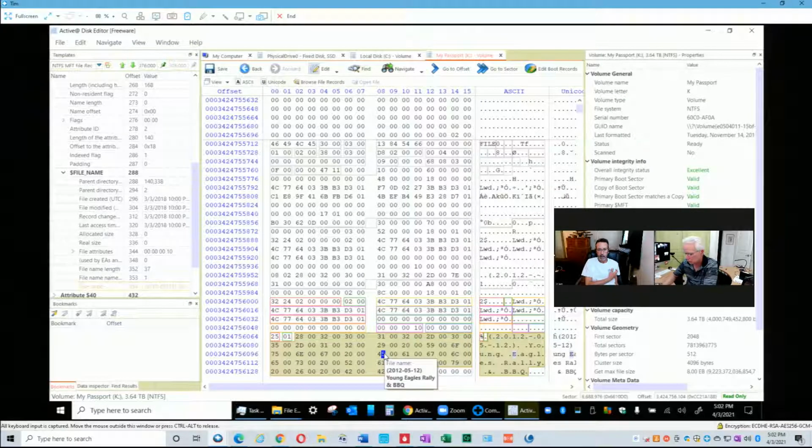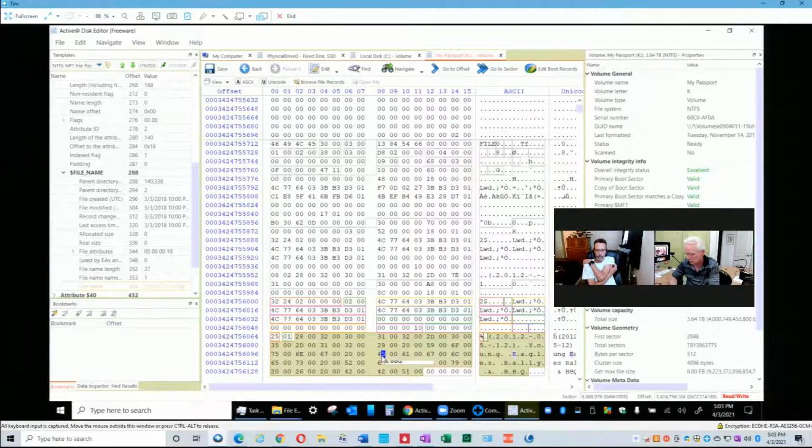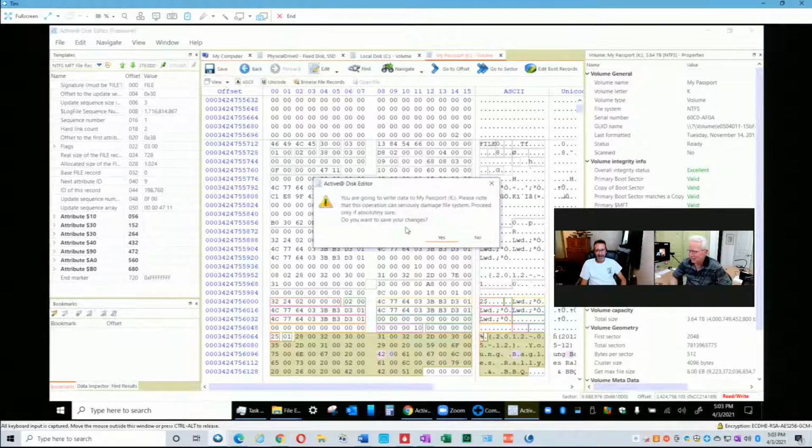Is it check mark? Change it to 40. Hook checkbox, right. I think I can right click here and just do the check mark here. So then if I change that to a 2, young eagles. And then see if we can save that.